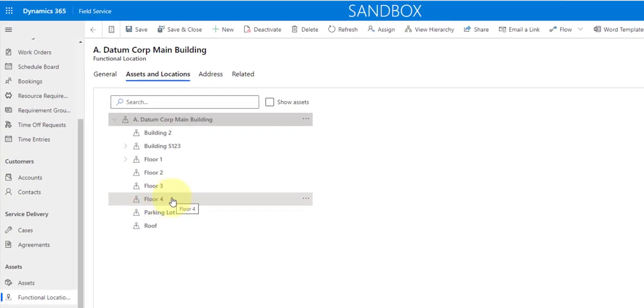Now, if I wanted to move some of this stuff around, because you can see it's showing alphabetically, and if I didn't want that, I can move things around. If I say, I want the parking lot on the bottom, I can just drag and drop that around, or let me move the roof actually. There we go. So you can move that around however you want.